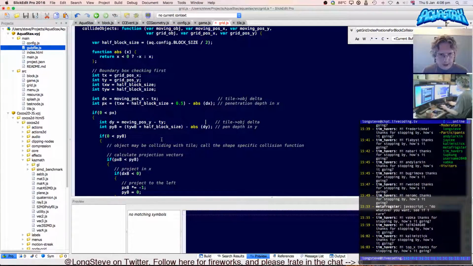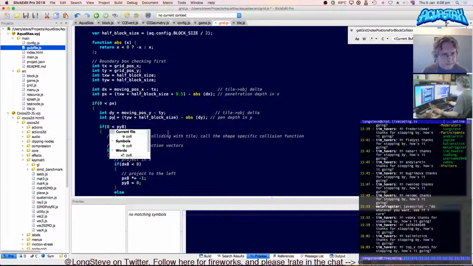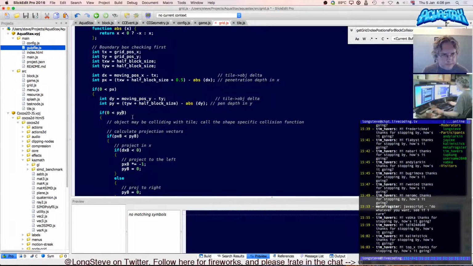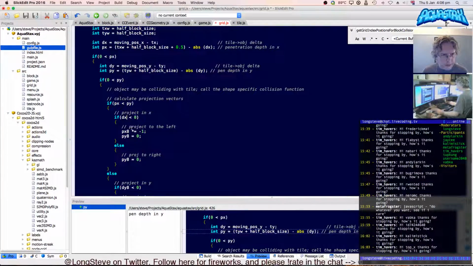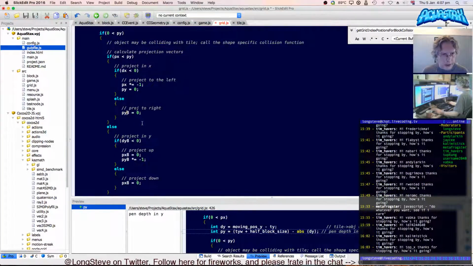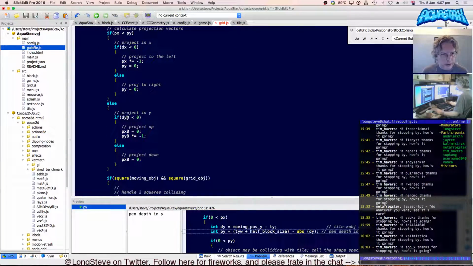Abs dy, and that's not shifted up by 8. So the object may be colliding with the tile. Call the shape-specific collision function. This is testing whether or not it's colliding in x and y. It could be both.